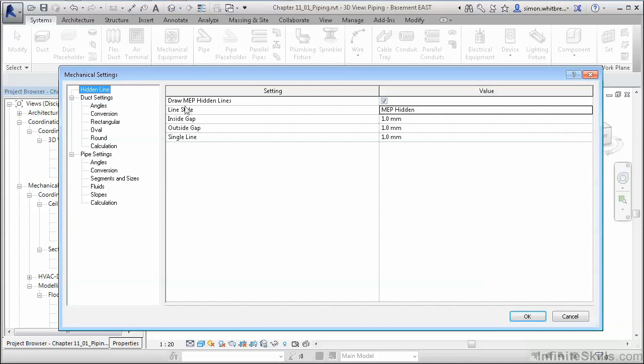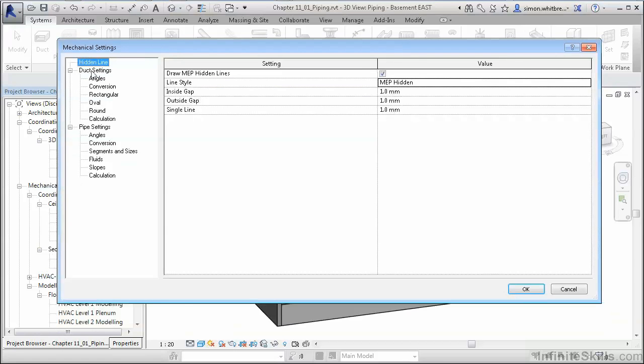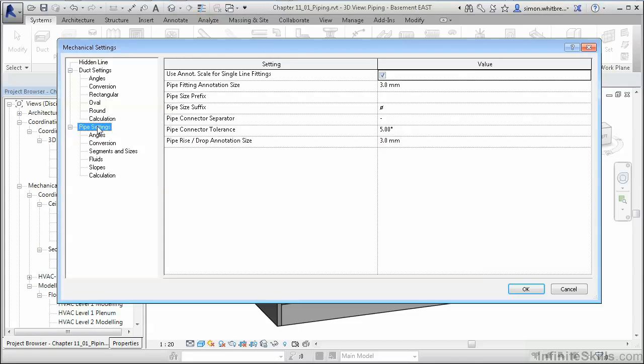In previous videos, we've seen the mechanical settings and looked at the duct settings. In here we can also see pipe settings. This is where we can control the annotation scale for single line fittings and the pipe fitting annotation size. Depending on the geo that you live and work in, depends on whether you have a pipe size suffix or a pipe size prefix. We can also define the pipe connector separator, a connector tolerance, and the pipe rise and drop annotation size. These are generally drafting elements.